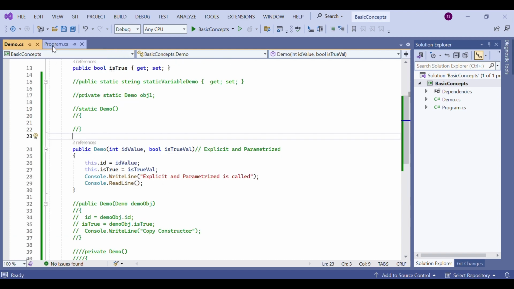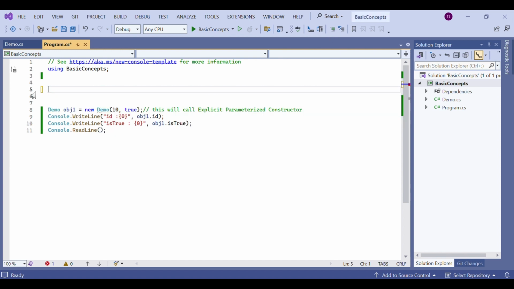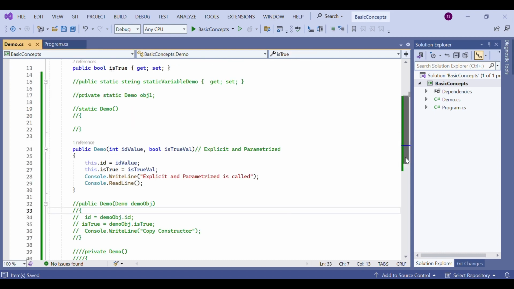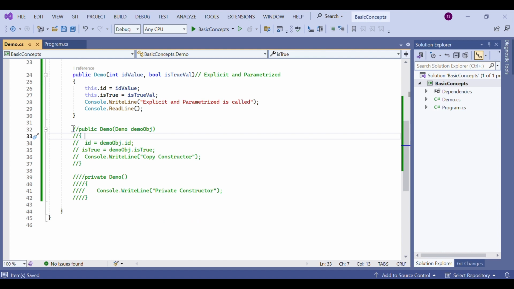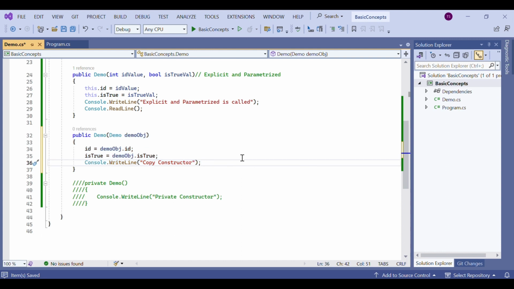Now, let's comment this, or remove it. Okay, this is my copy constructor. Copy constructor means that we will pass the existing object and it will create a new object according to the object you have passed. The values will be the same.